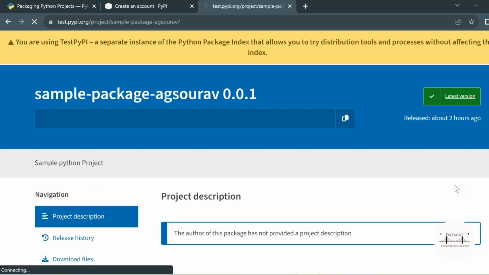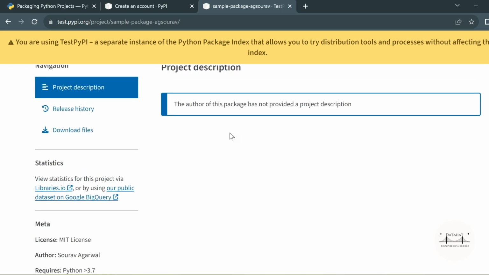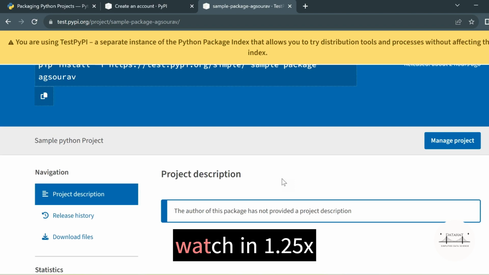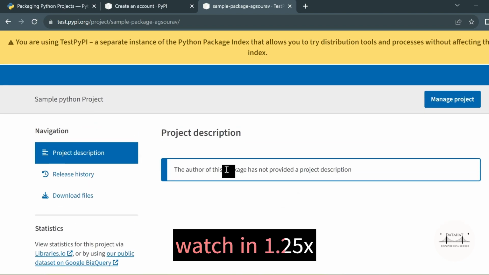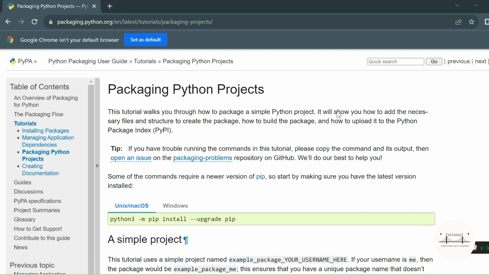Hi all, you must be familiar with pip, one of the package installers in Python. You must have used it to install various packages in your environments while working on various projects related to Python. Now in this particular video, we are going to create our very own package, right?